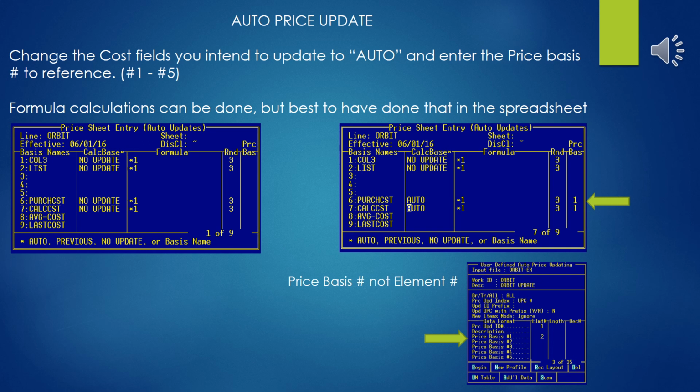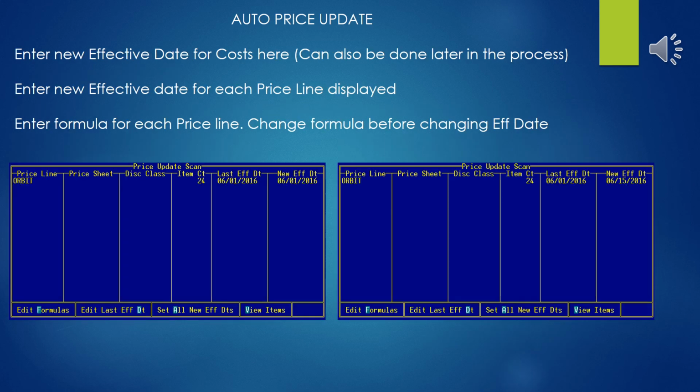It looks ugly at first. It's really simple. After you've got all your formulas updated, now you go in and you change your new effective date to whatever effective date that you want these prices to take effect for this price line. If this list shows multiple price lines, you have to change the formula for each price line and you have to put in the new effective date for each price line. And you have to do it in that order.